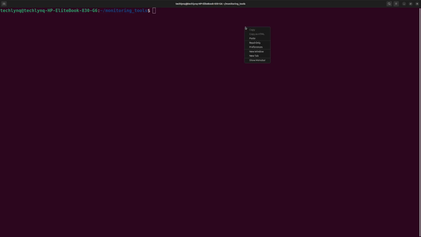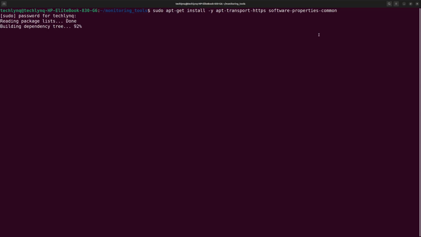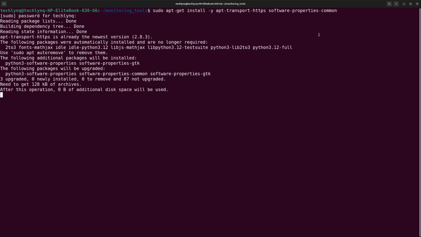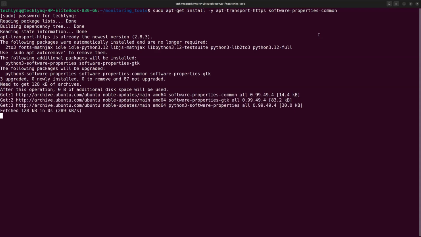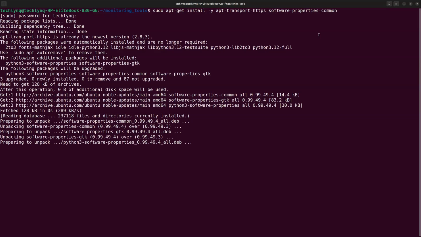The first thing that we need is to install the Grafana repository. Here it is asking me for my credentials. So we are going to install this. Some of the links and commands I'm going to use here, I'm going to leave them in the comment section of this very tutorial.